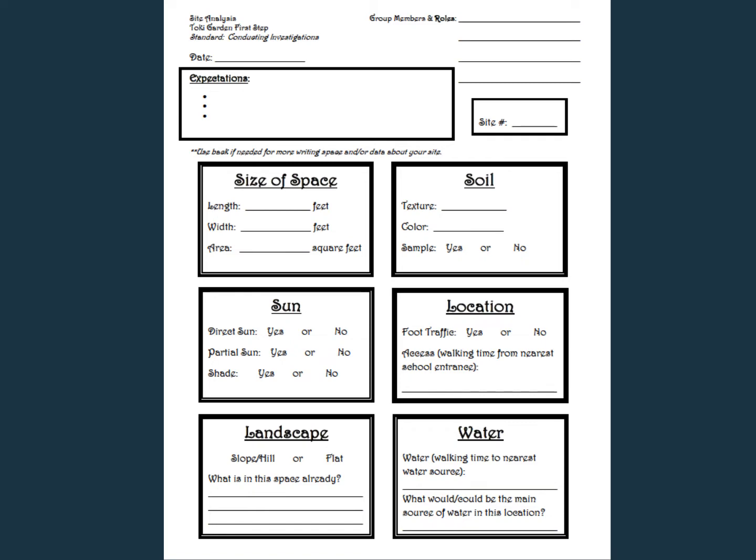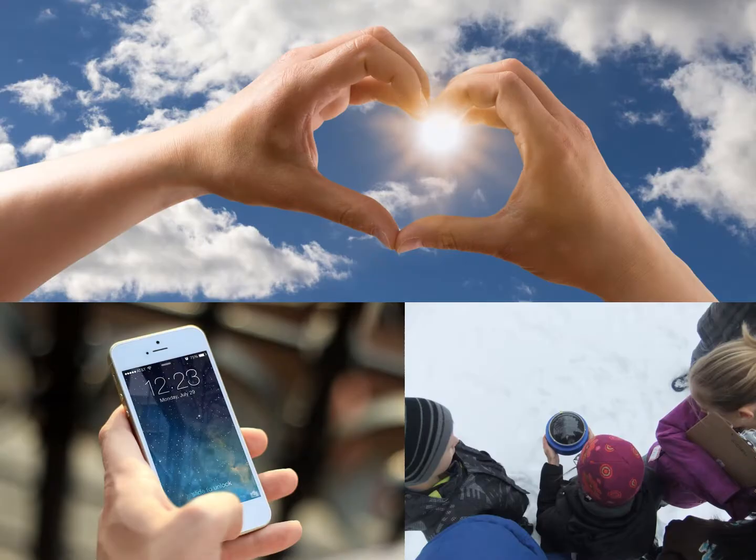Older students can use a worksheet like this one to examine important outdoor features. With guidance, younger children can help too. Let's go over the key elements a garden needs to thrive. Sunshine. A garden needs at least 6 hours of direct sun each day. There are websites, phone apps, and tools to help determine the amount of sun your site receives.